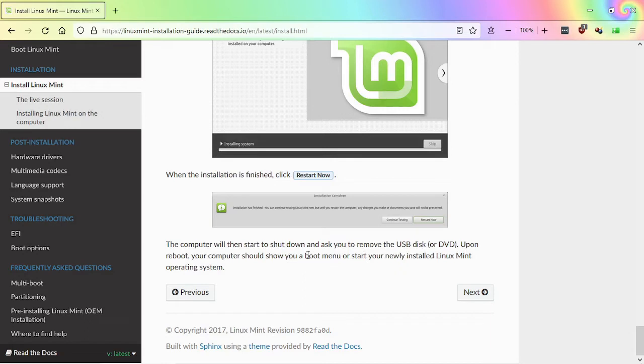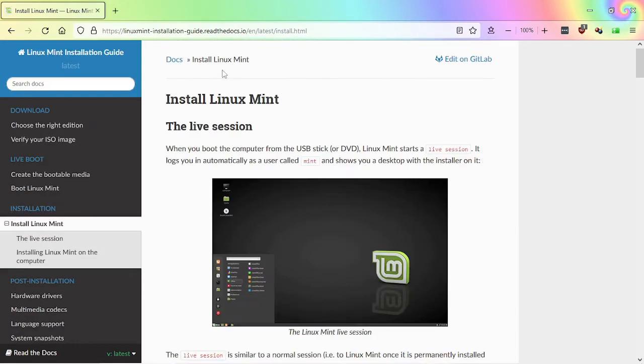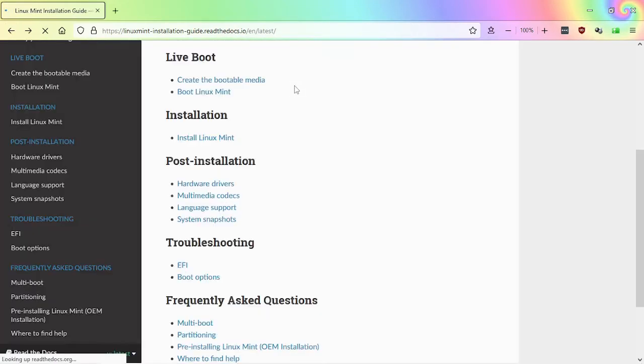So it'll show you a boot menu if you are dual booting and you now have, say, Windows and Linux both on there, and it'll ask which one you want to boot into. You just use the up and down arrows on your keyboard and press enter, if you want to go to Windows that time, or if you want to go to Linux Mint that time, whatever. So that pretty much covers the installation process.